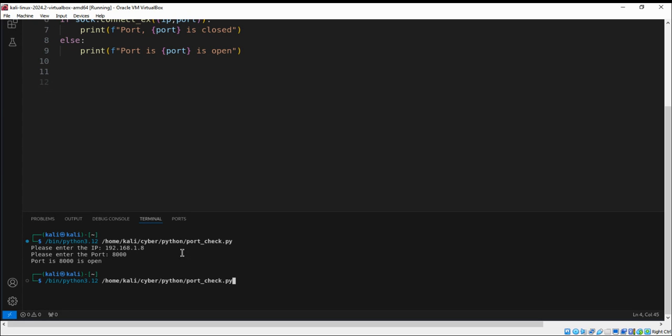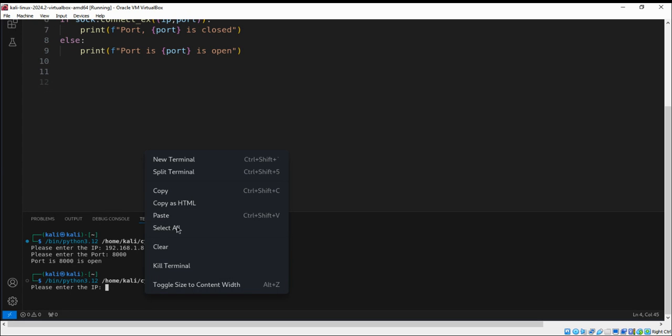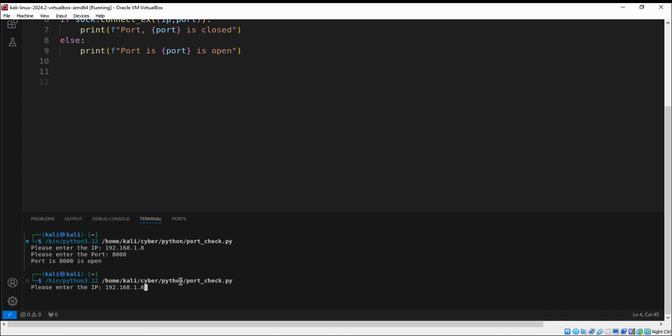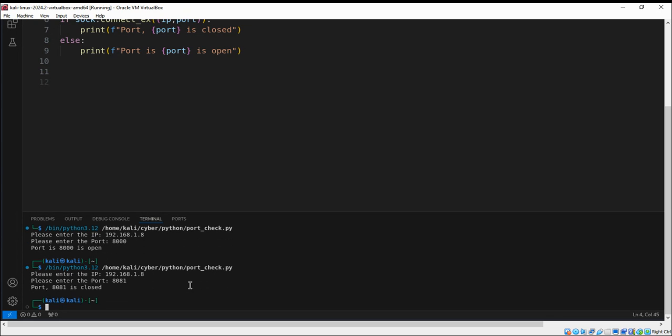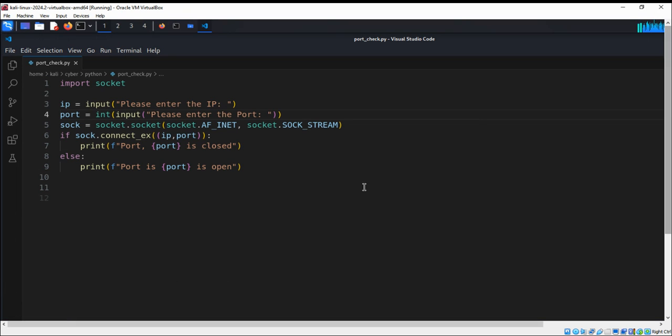So let's try some other port. It might not be open. Let's paste this, 8081, and it shows 8081 is closed. So this is a very simple Python program to check if the port is open or closed.